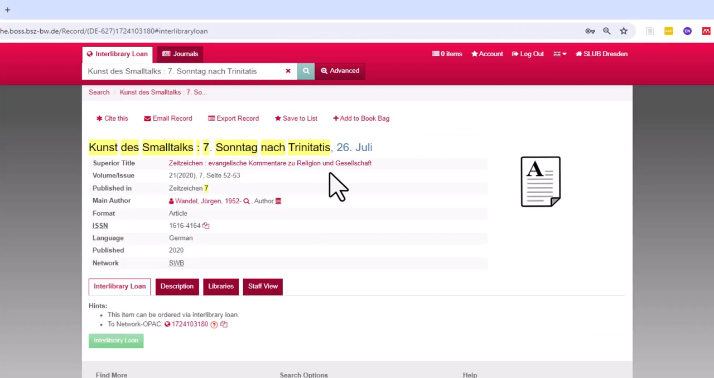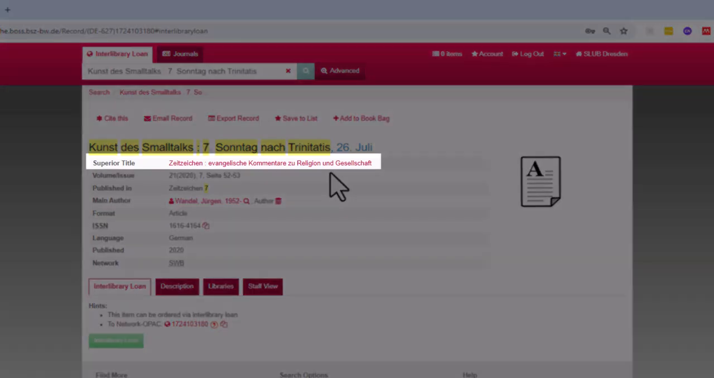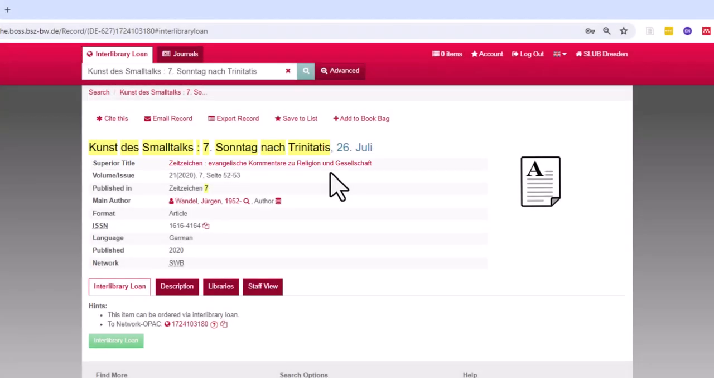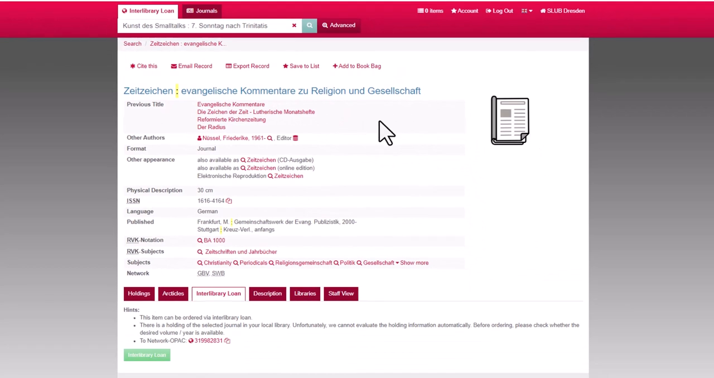In this instance, the superordinate work is the journal that we already searched for, Zeitzeichen, Evangelische Kommentare zur Religion und Gesellschaft. This journal therefore contains the article entitled Kunst des Smalltalks. Usually, the superordinate work is linked here so that you can directly click on it. This takes us back to the starting point of our previous example of ordering copies. From here, you can continue the process based on what we showed you last time.